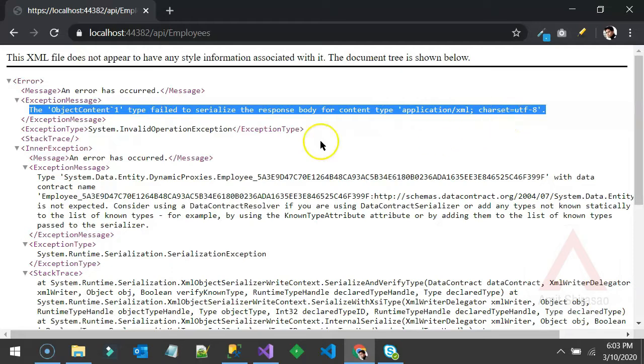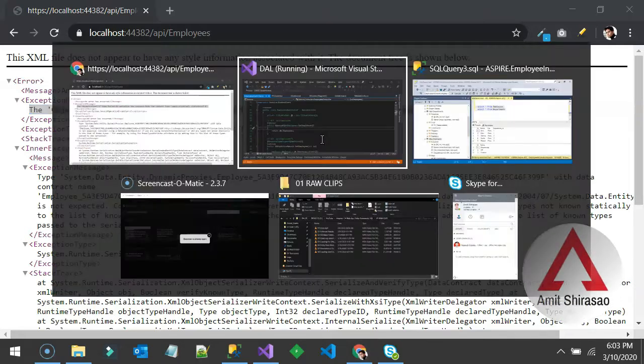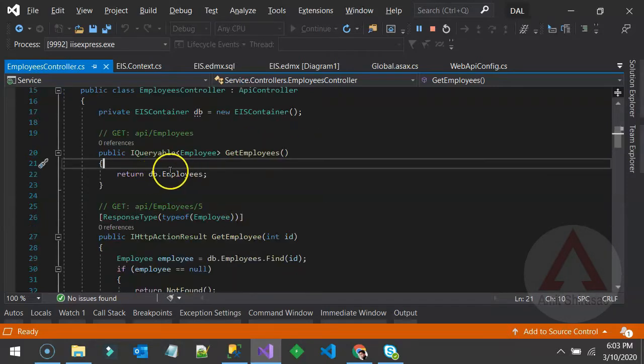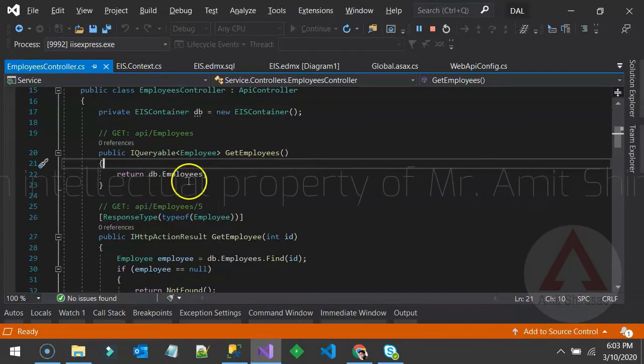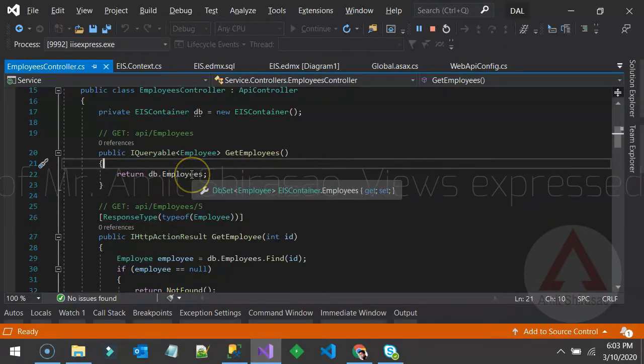Whenever you get this kind of an error, what it basically means is that you are trying to return the DbContext dot your DbSet. So the return type is a DbSet, and this DbSet can never be passed properly into an XML output. That is why it is always recommended that you do not return this DbSet. You rather create your own object of employee and then you return that. So it will work fine after that. Now how will you get around that?